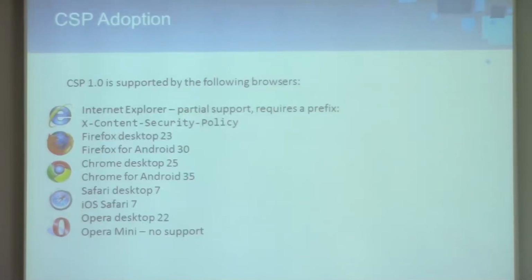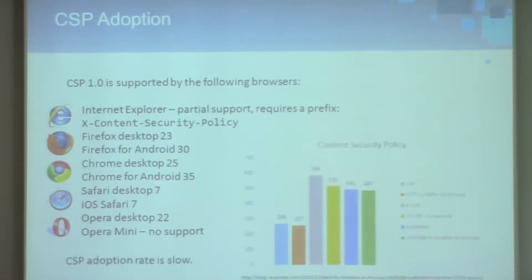So, what about the support? CSP 1.0 is supported by almost all the browsers, except IE has their own, you have to add the X prefix to the HTTP header. And Opera Mini does not support it, and I don't think they're going to, but who uses Opera Mini? Hopefully not too many people. Some data from 2013, so it's a year old.